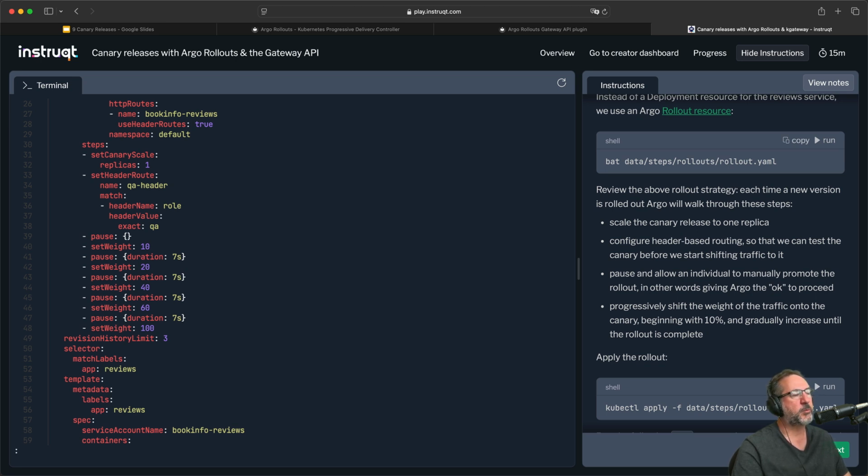Then there's a pause step that allows us to do our testing, presumably, and then finally, once we promote our canary release, the remaining steps will play, which will progressively shift the weights from 10% to 20% all the way up to 100% of traffic to the canary, which then becomes the new stable version of the application. So this is how this is going to work.